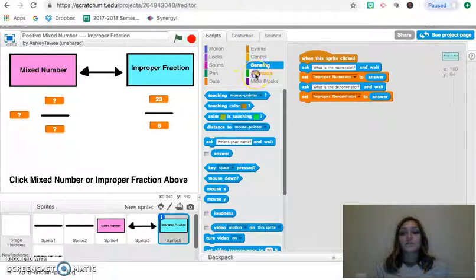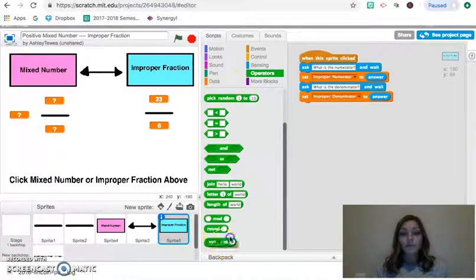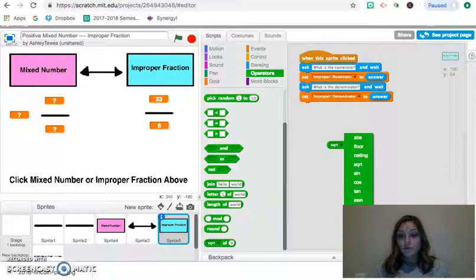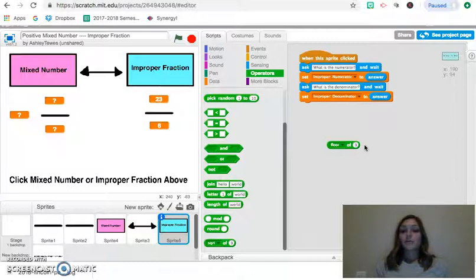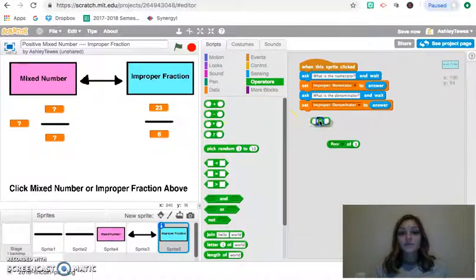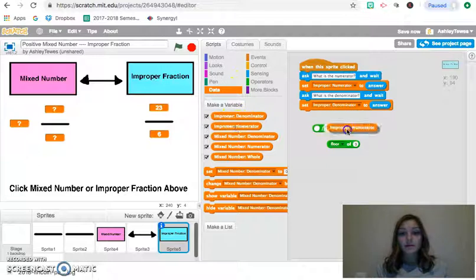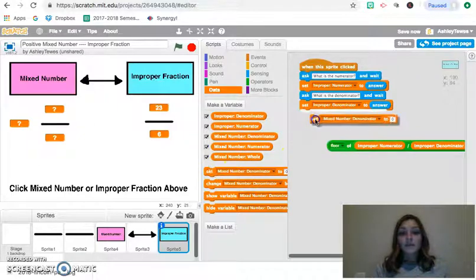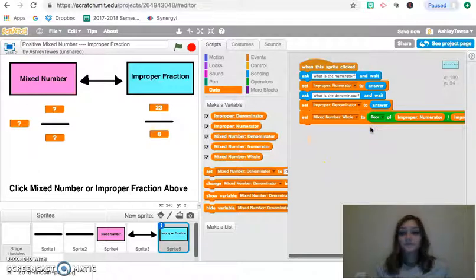So Scratch has a great feature here in operators. If we pull down to the bottom where it says square root, we can change this to what is called the floor. What the floor does is it rounds down. Typically if you're over 5, as you have a decimal, it's going to round up, but this is always going to round down. So we want to round down when we're doing the operation of the improper numerator divided by the improper denominator. We want to round this value down, and we're going to set this mixed number whole number as this value.